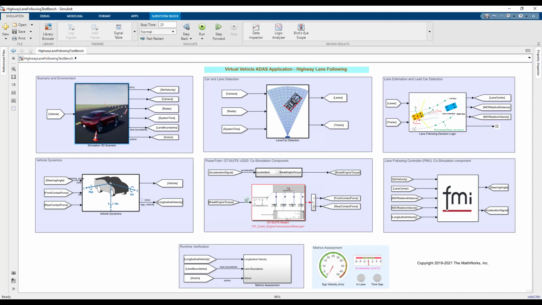The third-party tool is exemplified by Connection Partner Software GT Suite. First, let's take a look at this model. The model can be divided into 7 subsystems.